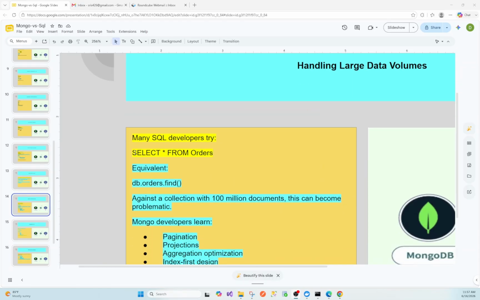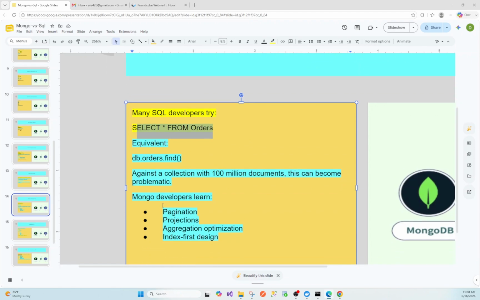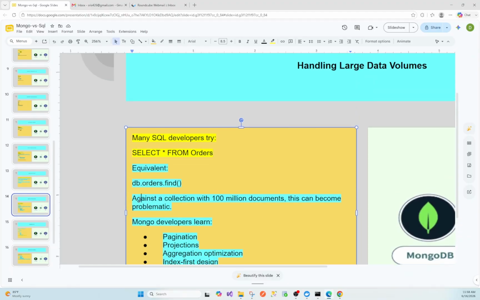You can write select star from orders table in SQL. It may not give a performance issue, or it may not run into issues when you have limited data. But the same thing will not work with Mongo when the collection has more than 100 million documents. That number is very common in Mongo. So usually you go for Mongo when you have a huge volume of data.